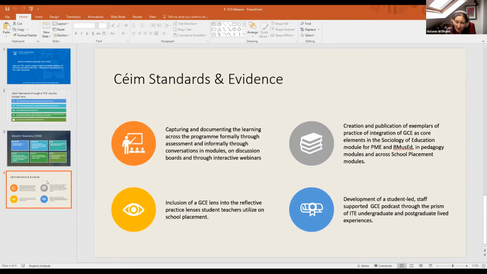We'll also look, and we're building on the artefacts that we're very fortunate to have, having had Ubuntu funding for the last number of years, the creation and publication of exemplars of practice of integration. So how it might look, and how those could be shared, even as open access resources that other teacher educators could share, that the network already shares, but that they would be available for people to tap into as open access pieces from the sociology of education module, in the pedagogy modules in particular. Okay, and how we embed it into pedagogy and across school placement modules.